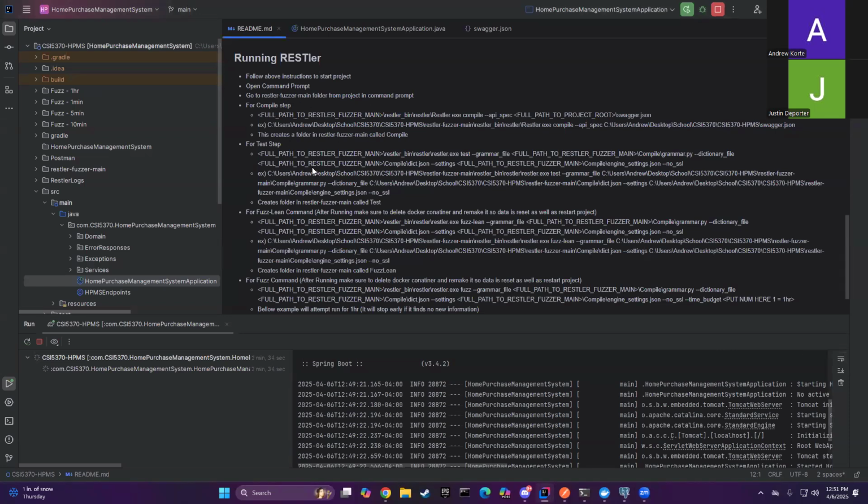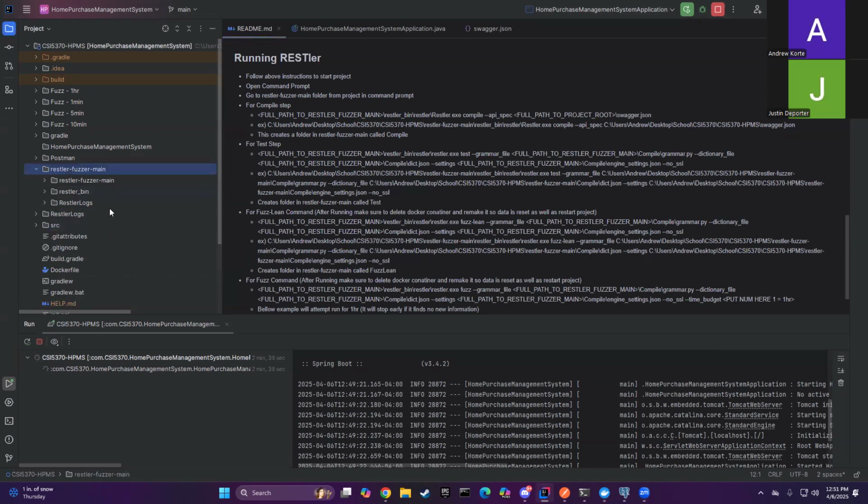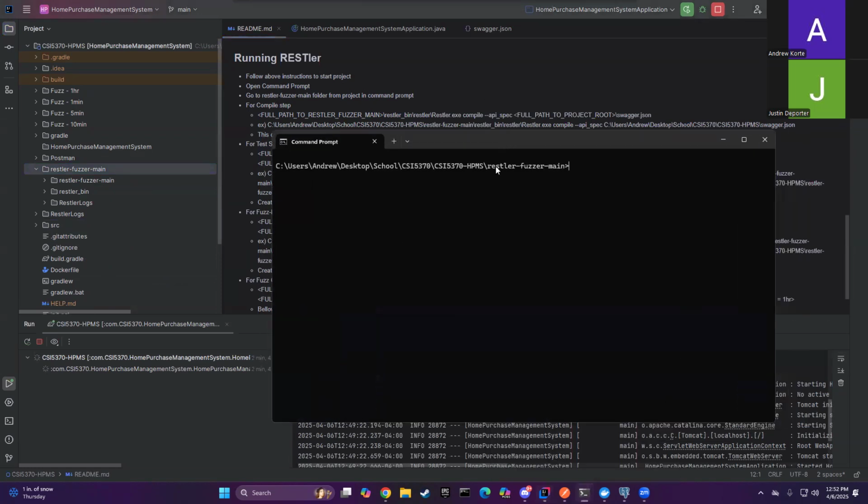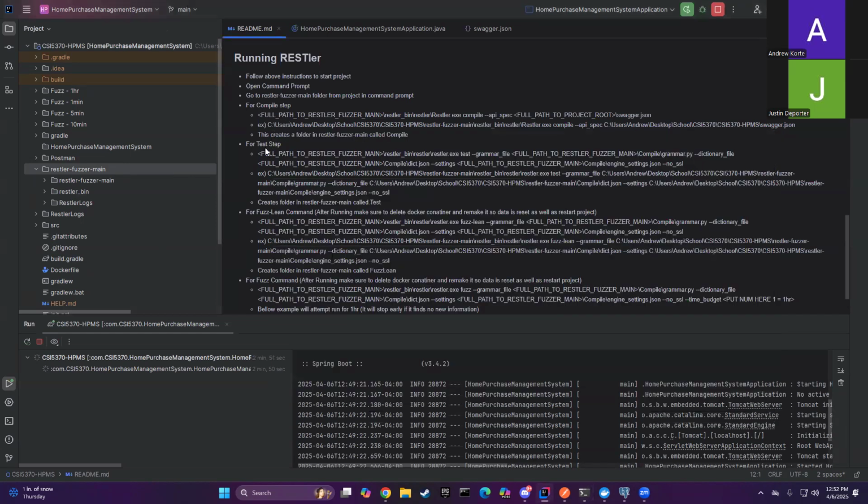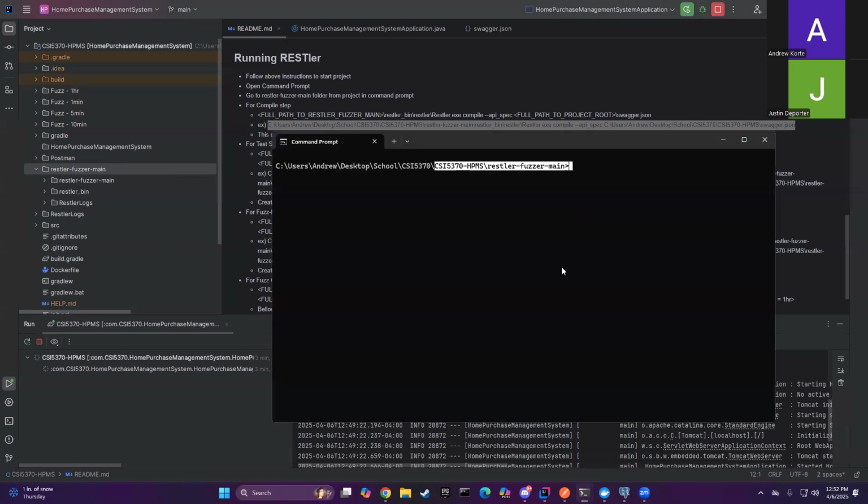And then you just follow the way down this. So we'll open up the fuzzer. Again, open up command prompt, go to the root of the project, but then go into the wrestler fuzzer main folder that's in here. And then you should be able to just run these for all the different commands. There's examples in here, but basically you'll just want to add the various paths that are listed in here. Once you do that, just paste your command in.